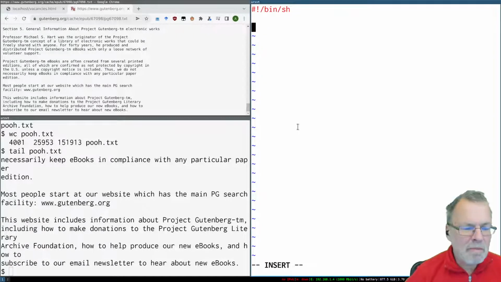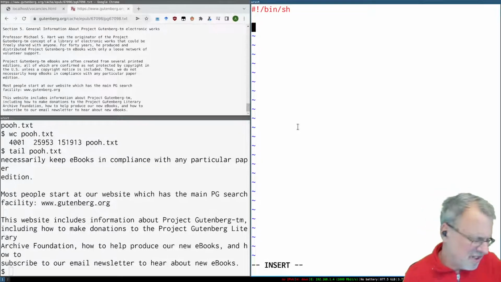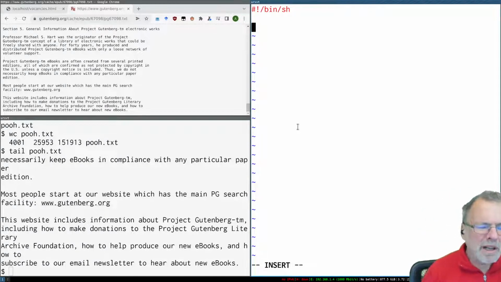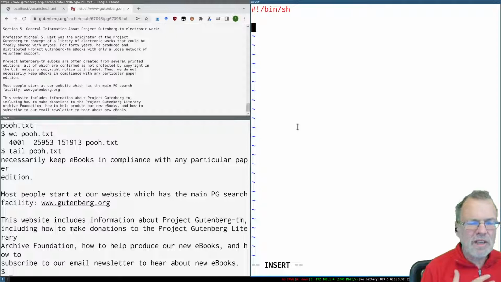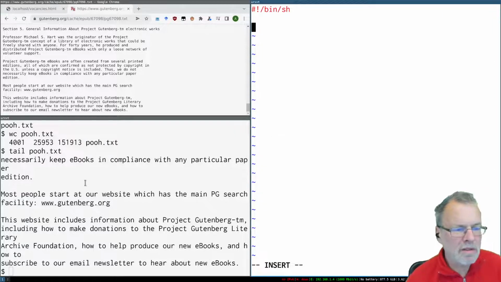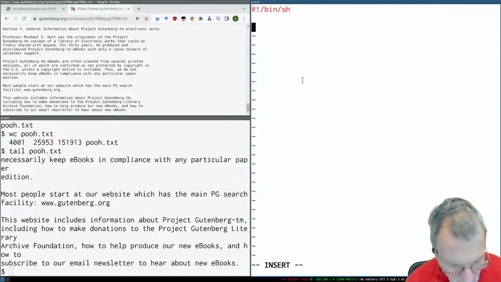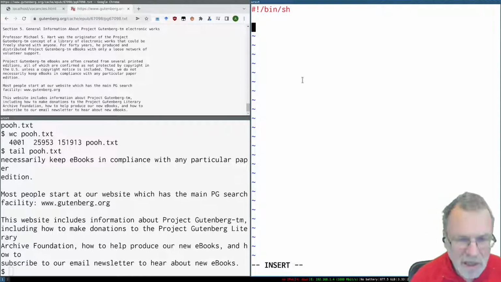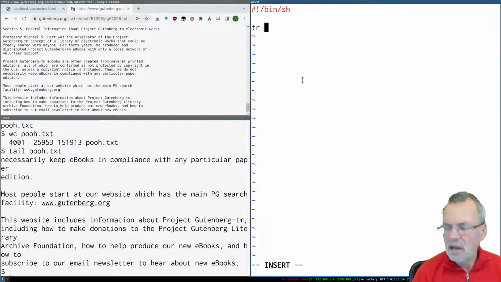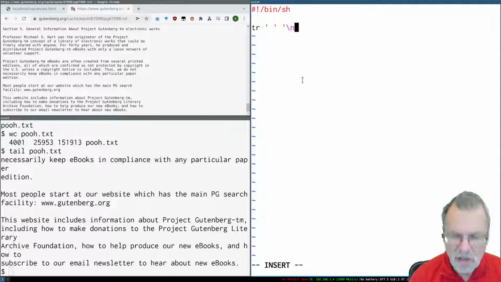All right, I've got a problem here. I've got lots of tools like sort and uniq and things like that, but they all work line by line. If I'm interested in words, it would be much better to have the words one per line. And there's a way to do this. Let me show you how you might get words on a single line. What happens if I turn spaces into new lines like this?